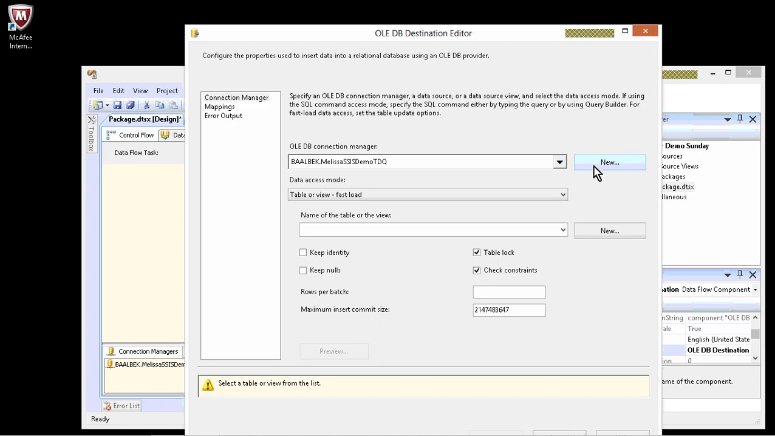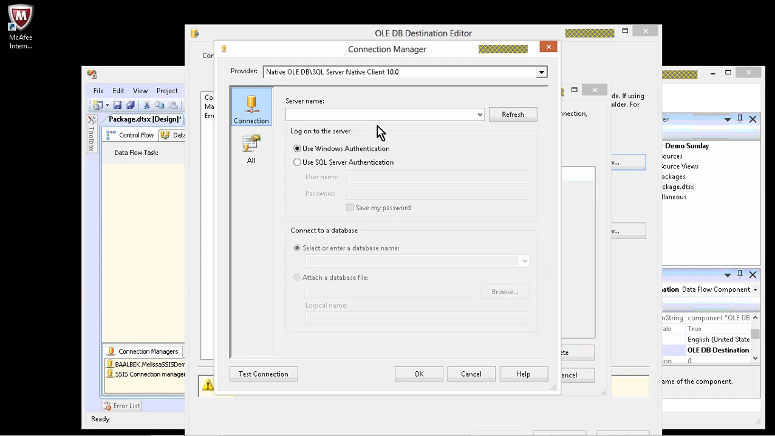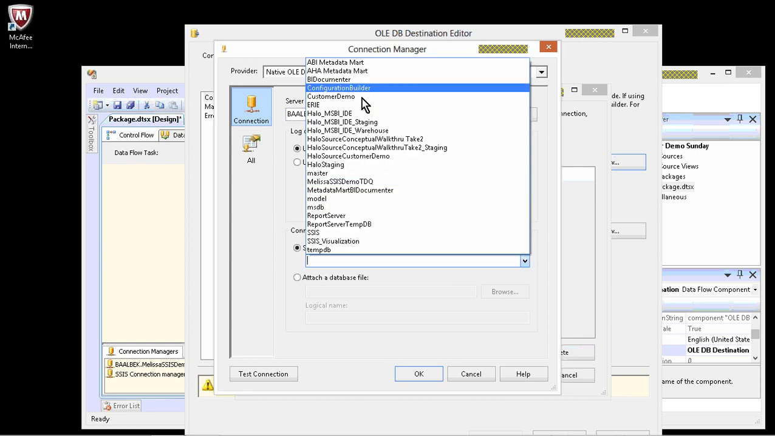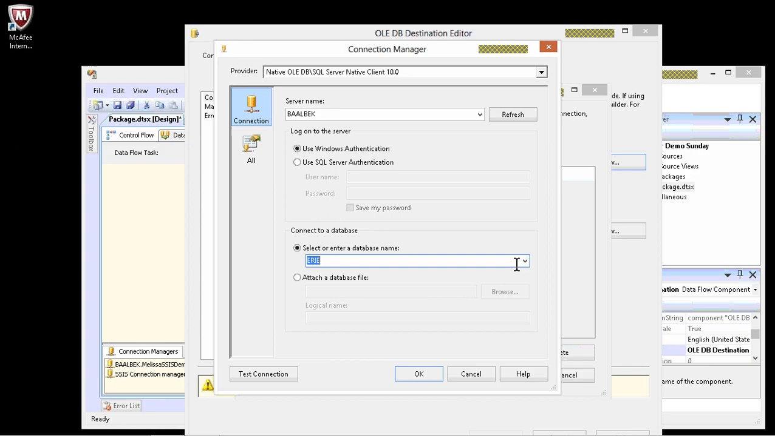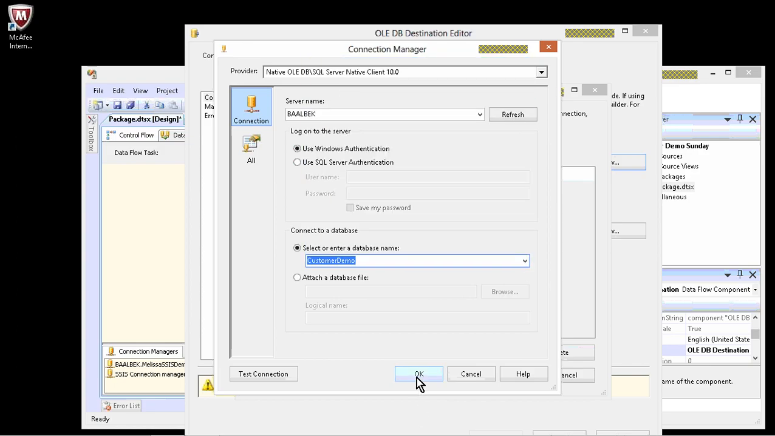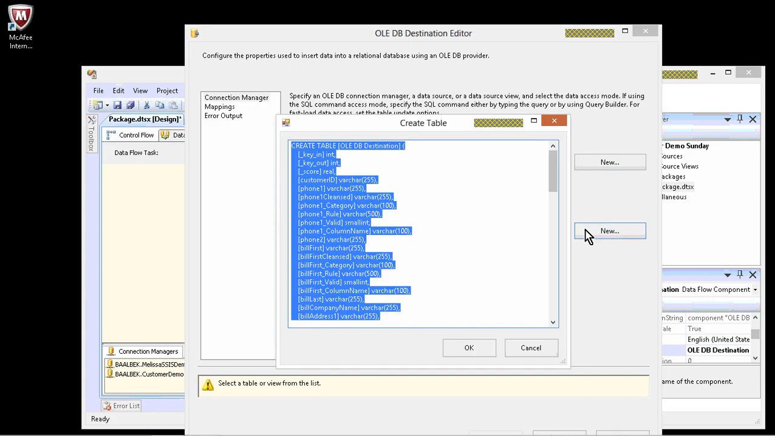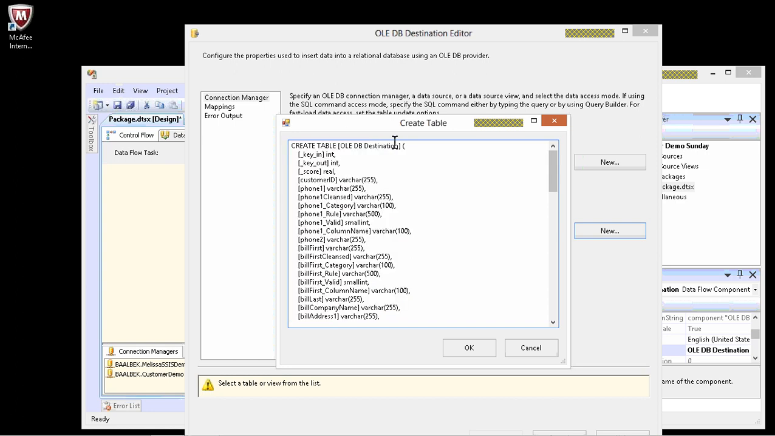Now we need another data source here. So now we're going to create another new source. And this time we're going to use the same server, and the database in this case is going to be customer demo. So we've done that, customer demo. Now let's hit new. This will create the DDL, as you can see, for our table.